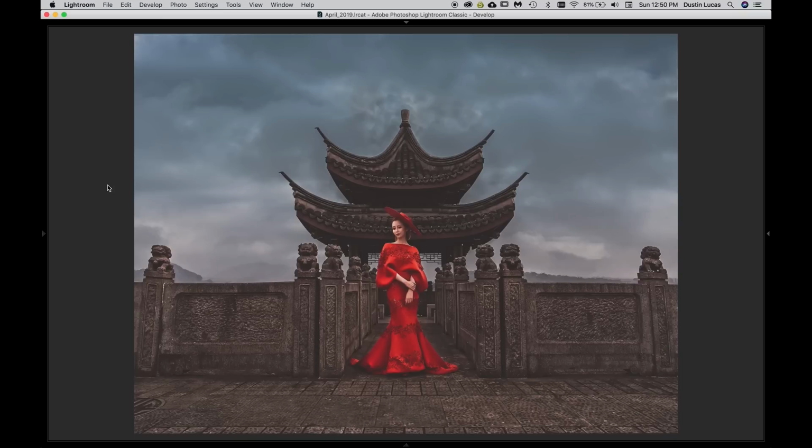Another really quick way to burn your background down and have your client stand out, as she does here, is using the radial filter and inverting it, right? Having it apply to 90% of the image, and then using a radial filter to basically mask out our subject. So the subject pops, everything else gets kind of burned and pushed to the back.